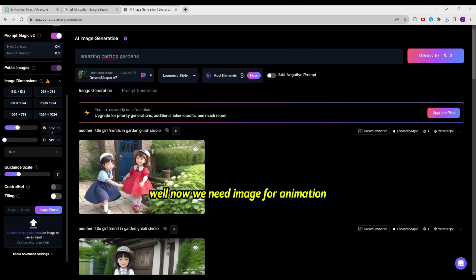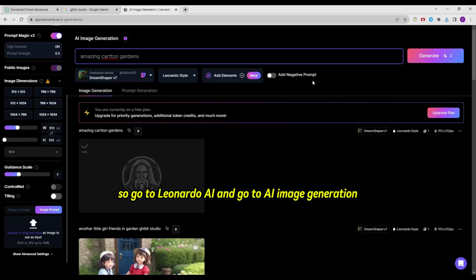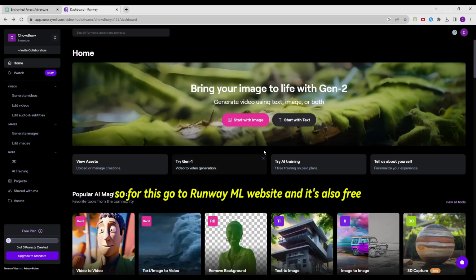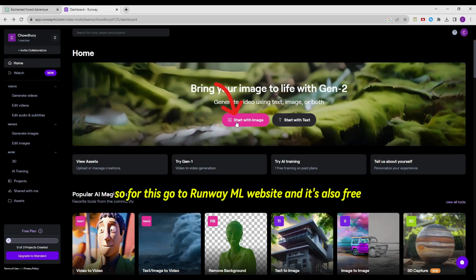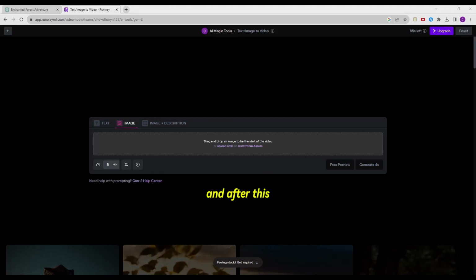Well, now we need images for animation, so go to Leonardo AI and go to AI image generation and select full size ratio like me. Now search the image according to your story and download the best one. So now we just need to animate the image. For this, go to the Runway ML website and it's also free. Click on start with image and click to upload image and then click generate, and after this download the video.